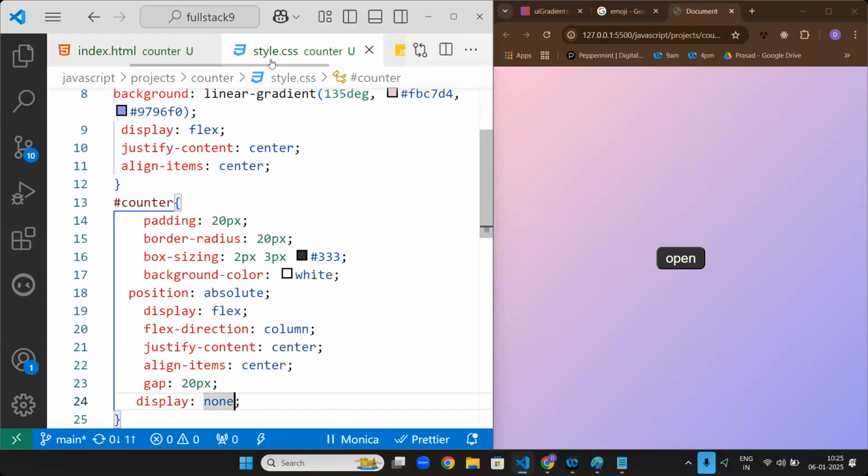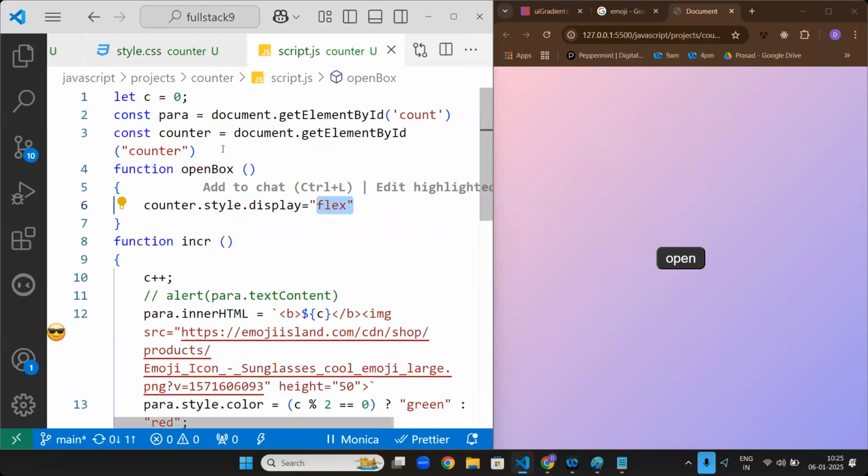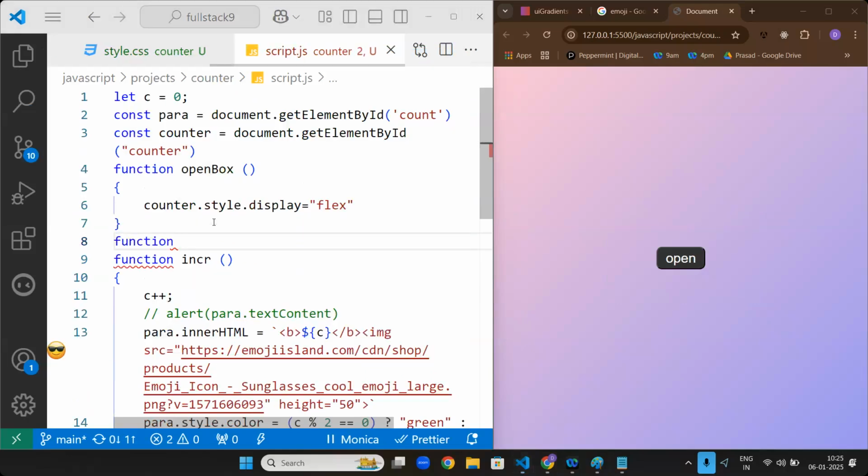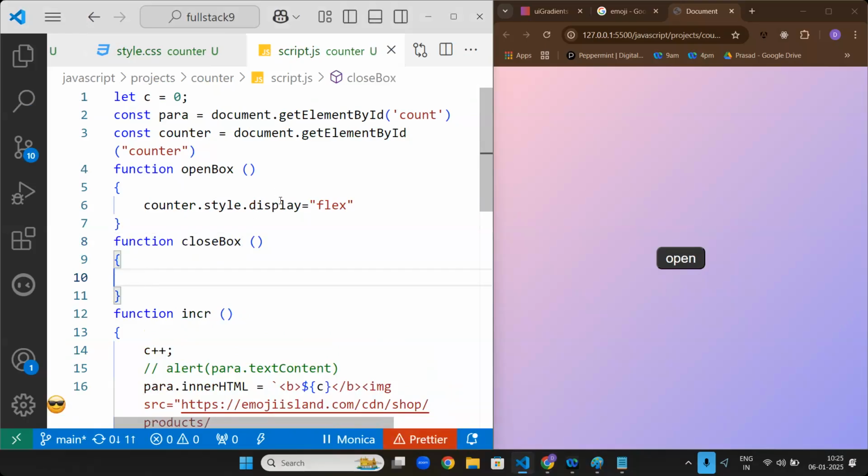Now go here. Function. Sir, can anyone tell me what to do in this closeBox? Display. Right. Very good. Correct. Because simple, sir. When you are opening it, you make it flex; for closing, make it none.